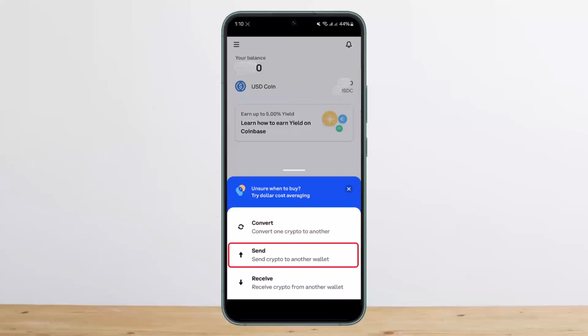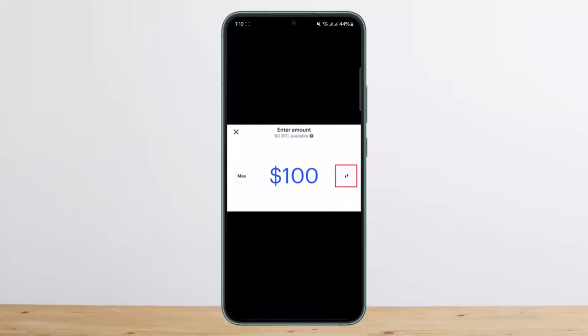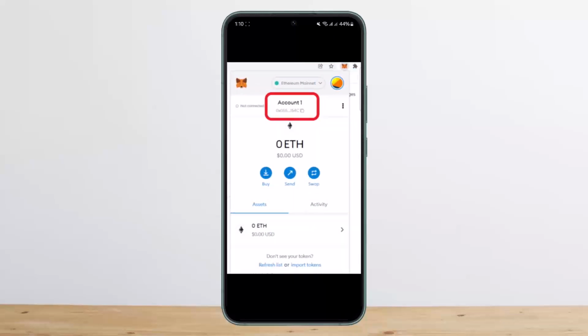Simply tap on the send crypto to another wallet option, and once you do so, it'll ask you to enter the amount, and once you enter the amount, it'll ask you to enter your other wallet address, right? So you want to enter your MetaMask wallet address, and once you do so, it'll be transferred. You can check your MetaMask and you'll receive it there. So this way you can transfer your Ethereum crypto from Coinbase to MetaMask.